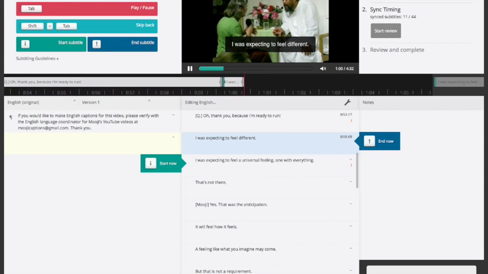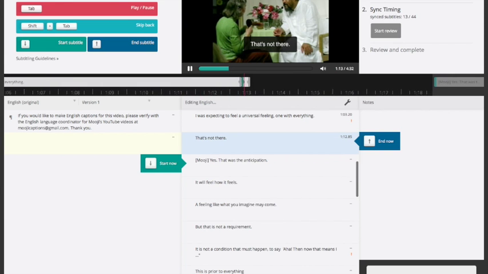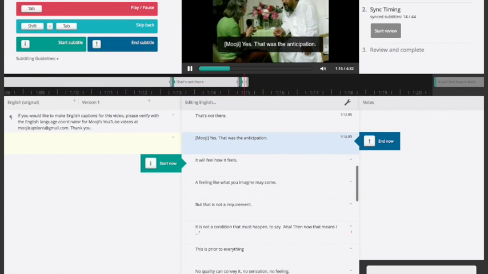I was expecting to feel different. Yes. I was expecting to feel a universal feeling. Yes. One, yes, with everything. Yes, yes. I'm not feeling that. That's not there. Yes. It's different. Yes. That was the anticipation.